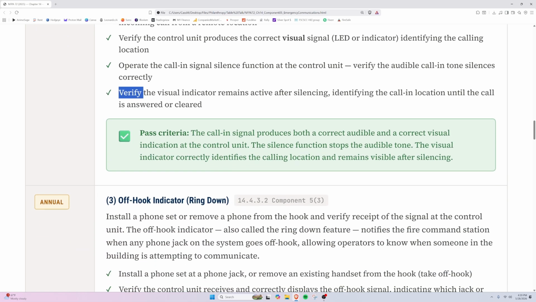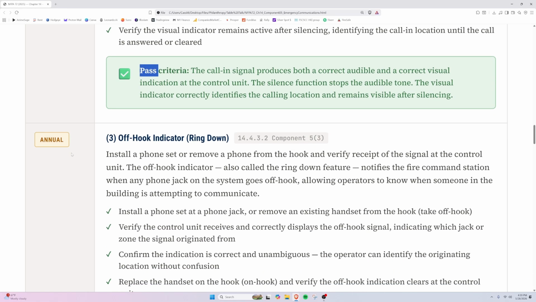So pass criteria. The call-in signal produces both a correct audible and a correct visual indication at the control unit. The silence function stops the audible tone. The visual indicator correctly identifies the calling location and remains visible after silencing.